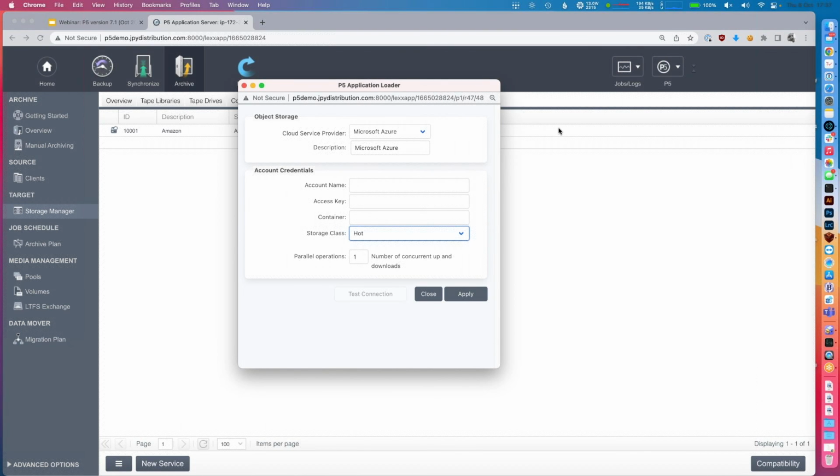Microsoft have some other cloud storages which are more consumer focused that we don't support.